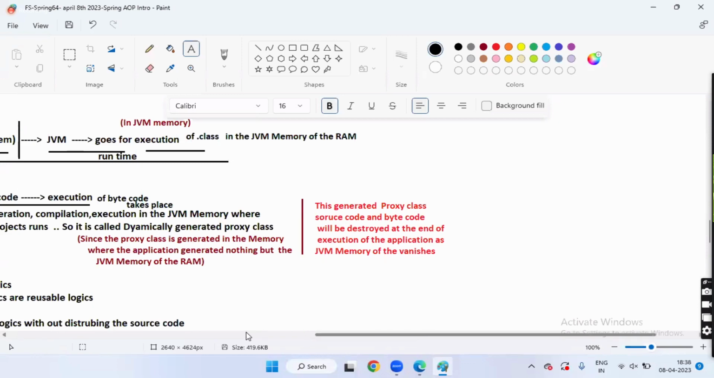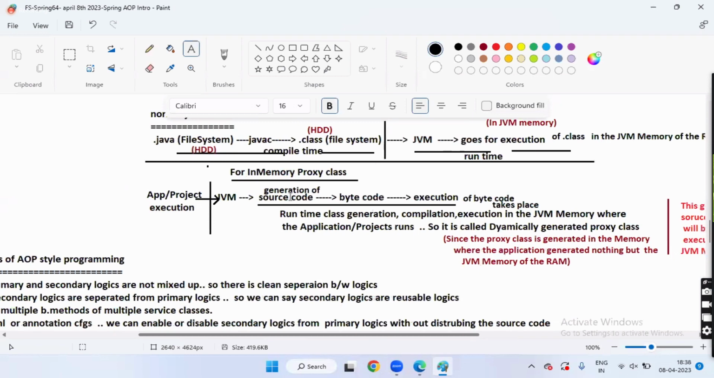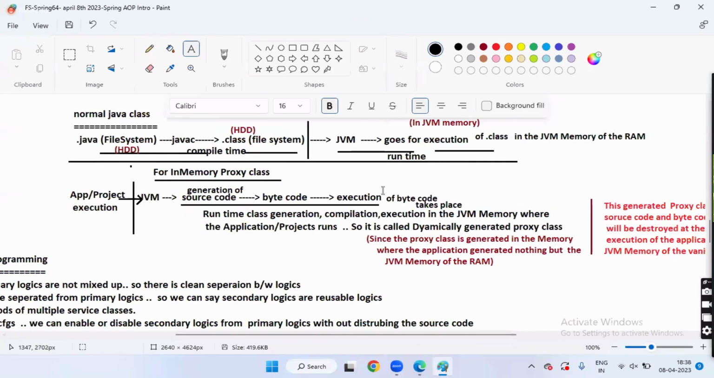This generated proxy class source code and byte code will be destroyed at the end of the application execution, as the JVM memory vanishes. When the class is created at runtime, where? JVM memory. Where is it compiled? In the JVM memory. Where is it executed? In the JVM memory. Runtime class generation, compilation, execution, everything happens in the JVM memory. I hope you understood the difference between a normal class and a proxy class, guys.